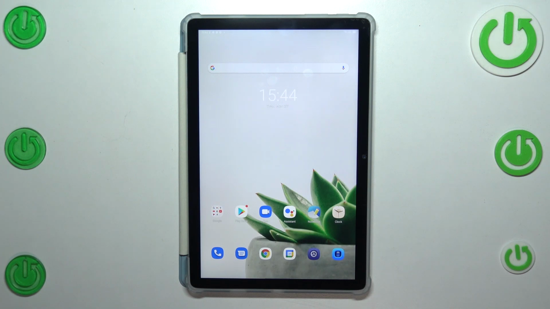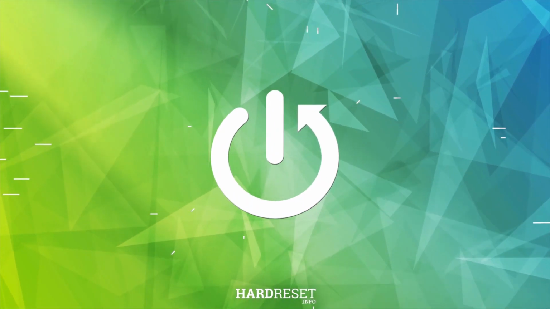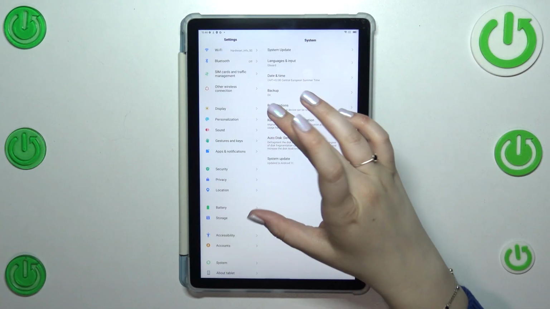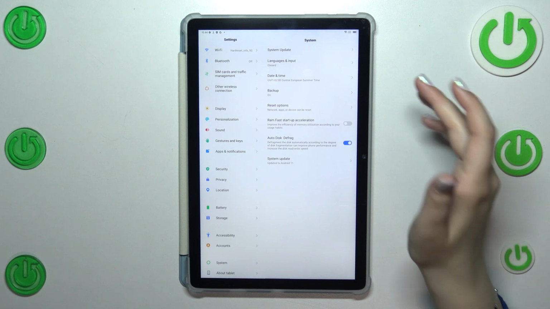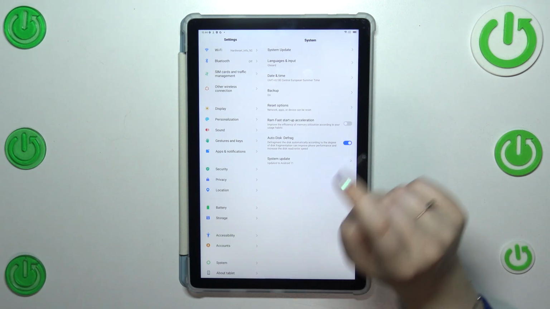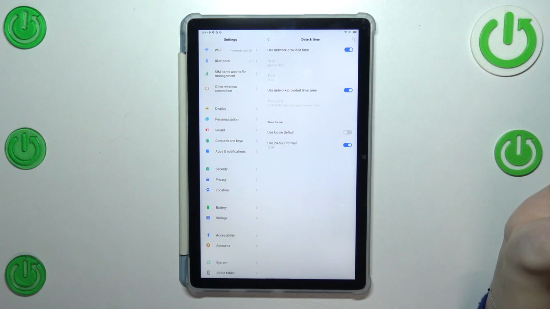Hi everyone, in front of me I've got Blackview Tab 12 and let me share with you how to change date and time on this device. So first of all we have to enter the settings, and here in this left section scroll down to the very bottom to find the system. Then we can enter the date and time, so let's tap on it.